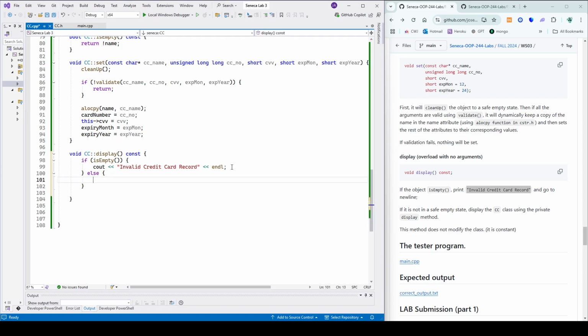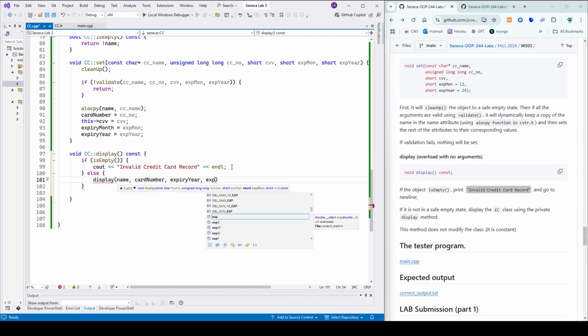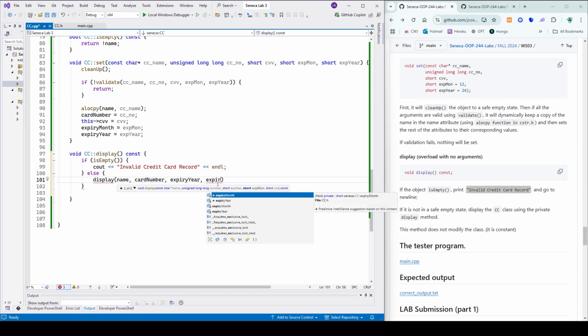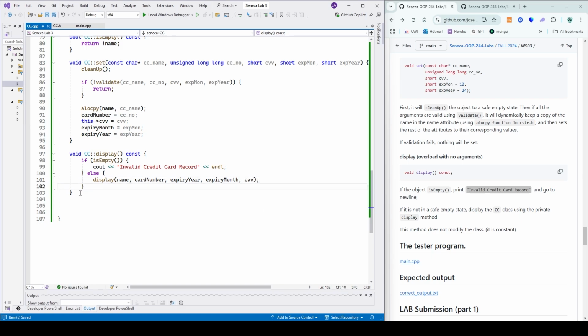Yeah, and then now we'll just call display, and then we'll pass in all of our attributes. We'll pass in name, we'll pass in card number, we'll pass in the expiry year, we'll pass in the expiry month. And just for the record, if you look right here, you can see that it's telling us which attributes are supposed to be next. So that's how I know which ones to pass in. And then lastly, CVV.